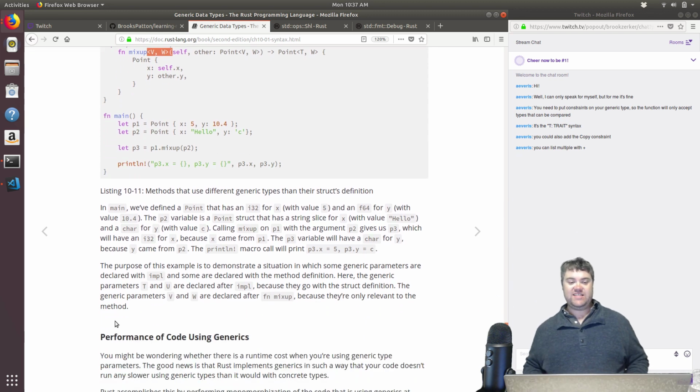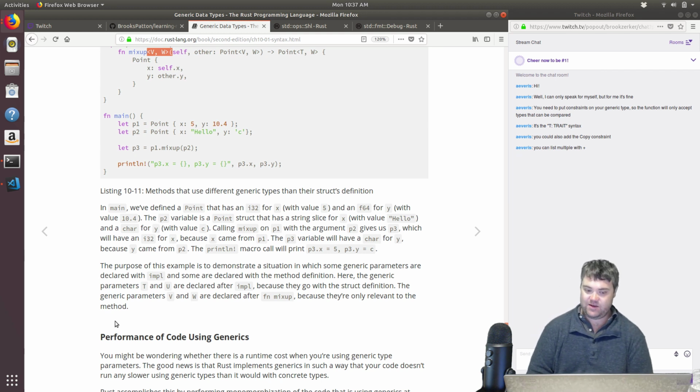The purpose of this example is to demonstrate a situation in which some generic parameters are declared with impl and some are declared with the method definition. Here, the generic parameters T and U are declared after impl because they go with the struct definition. The generic parameters V and W are declared after fn mixup because they're only relevant to the method.